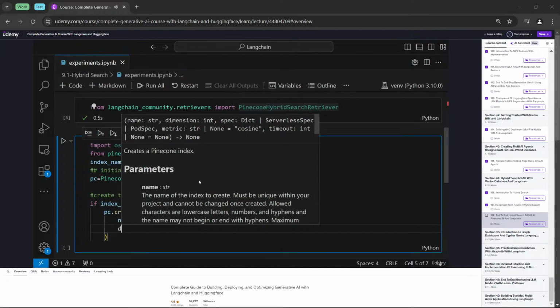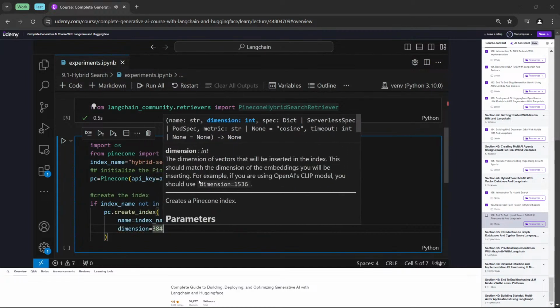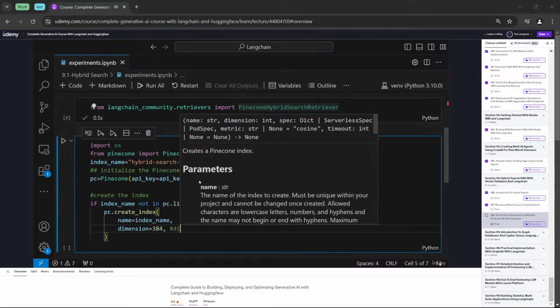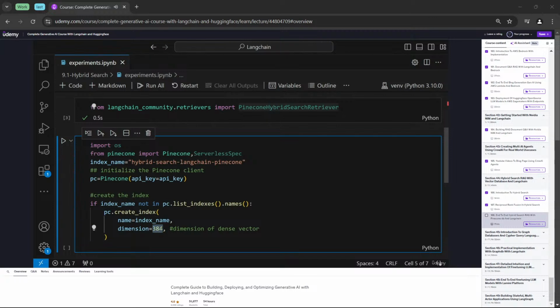Whenever we try to create an index, we also have to give our dimension. So what will be the vector dimension? Here I'm going to use the vector dimension equal to 384. The reason is very simple: this is the dimension of my dense model, the dense vector. The embedding technique that I'm going to use is the Hugging Face embedding technique, a dense transformer that by default converts any text into 384 dimensions. So that is the reason why I'm creating this index with this dimension, okay?